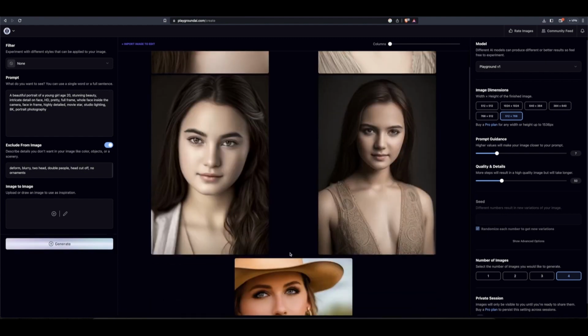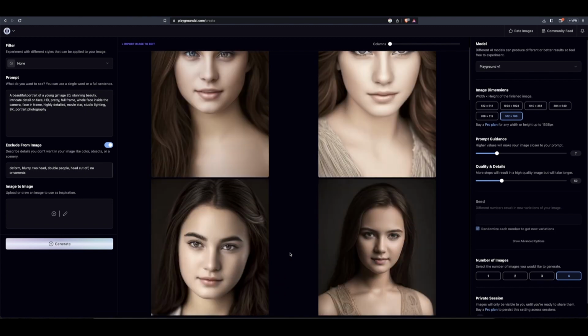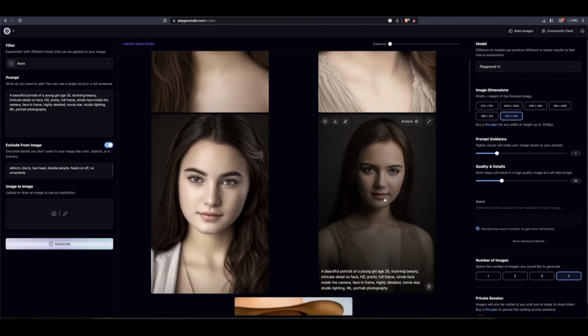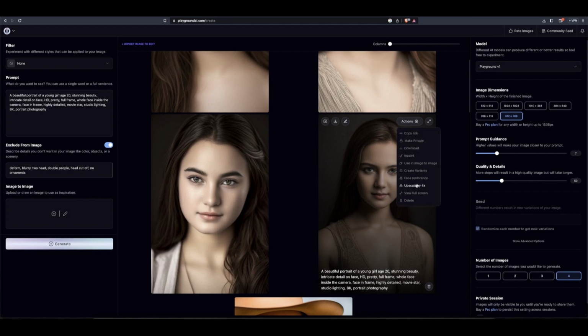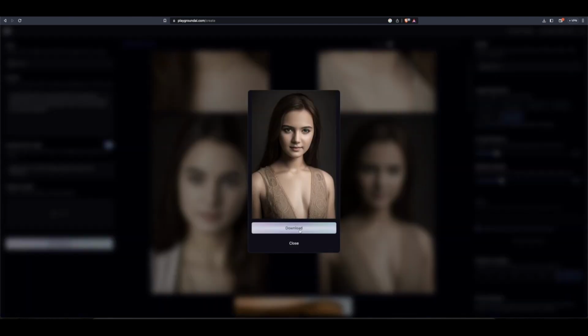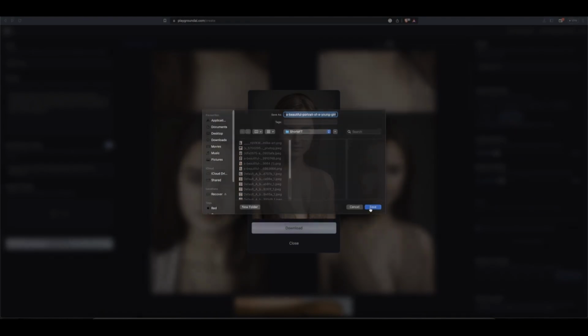So here are our 4 images that we just generated using Playground AI. You have the option to upscale from here, and other things that you can see: you can create variations, you can do face restoration, and you also have the upscale. So let's just do face restoration on this one here. Also, we can upscale the image as well, and you can download once it's already upscaled from here.